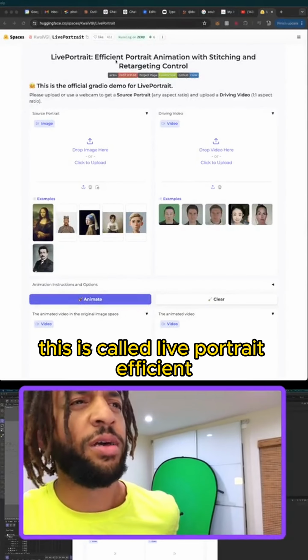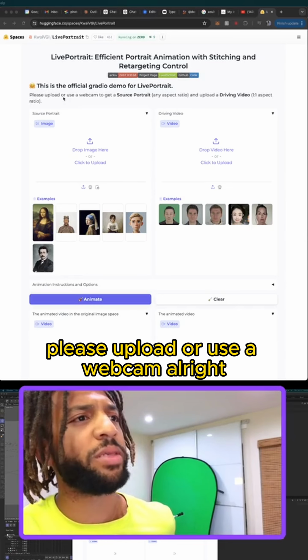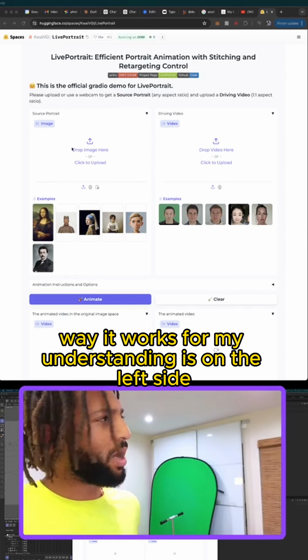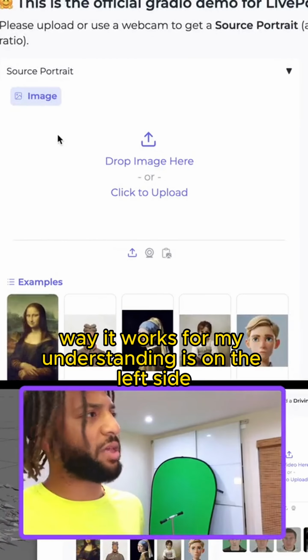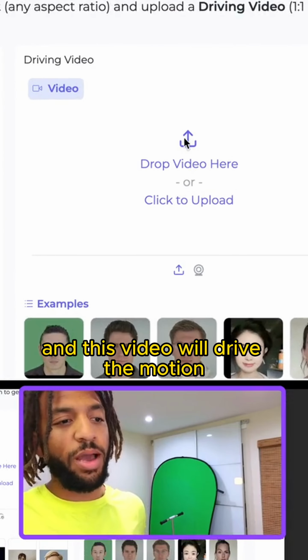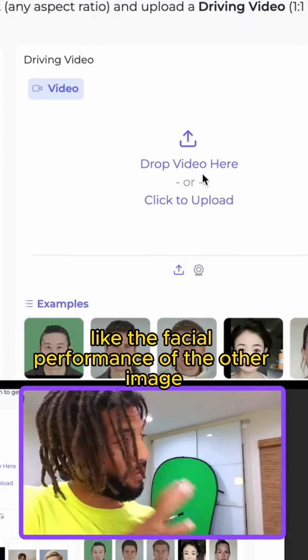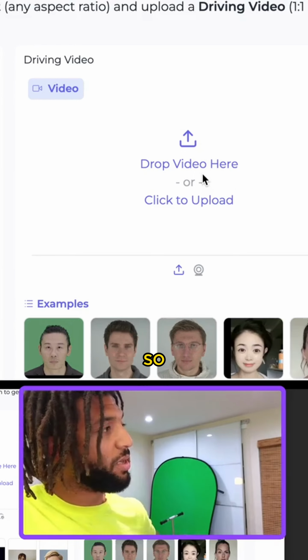This is called LivePortrait, efficient portrait animation with stitching and retargeting control. This is the official demo for LivePortrait. Please upload or use a webcam. From my understanding, on the left side you upload a source image. These are the examples they have. I'm going to make my own image with Midjourney. Then you upload a video, and this video will drive the motion, like the facial performance, of the other image. This can allow you to create some pretty cool effects if it works. Then I think you would click animate. I haven't tested it, so I don't know anything yet.